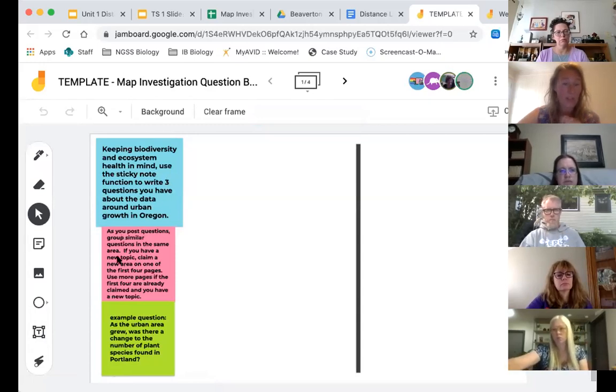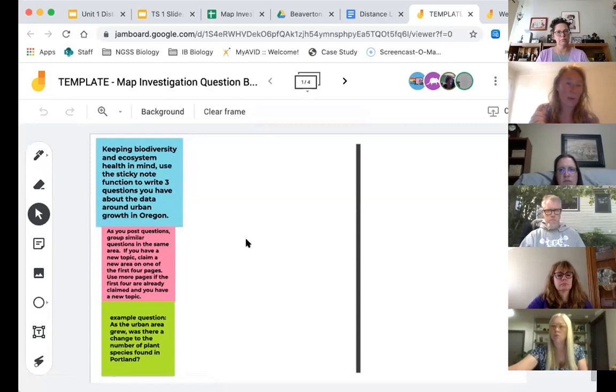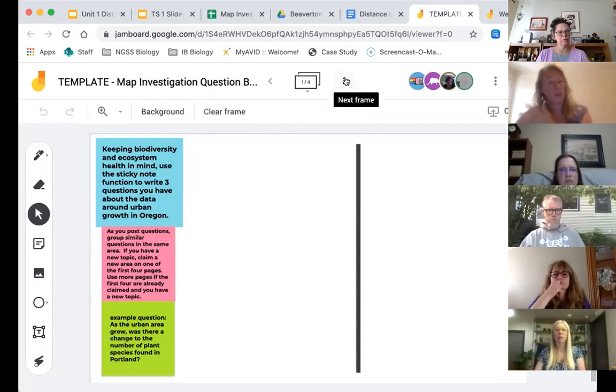Right, but as you post similar questions, group similar questions in the same area. You know how they have all those stickies and then we communicate and say, oh, this is the same general grouping of questions. They're just doing that virtually. So as they think of a question, they're going to put it on their Jamboard and then read through other people's questions and move their stickies as they go.